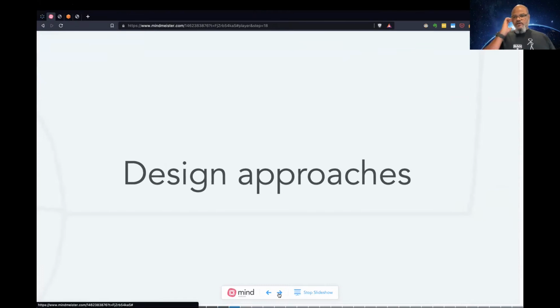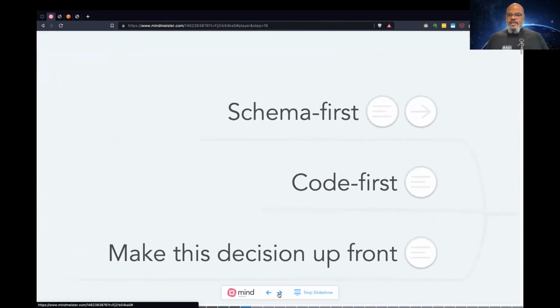Okay, so we talked about what GraphQL is. Let's talk about some of the design approaches. Let's say you want to build a new GraphQL app, and you try to decide how to do it. The first thing we need to do when you think about the schema is decide how you want to build it. There are two basic ways you can do it: schema first or code first.